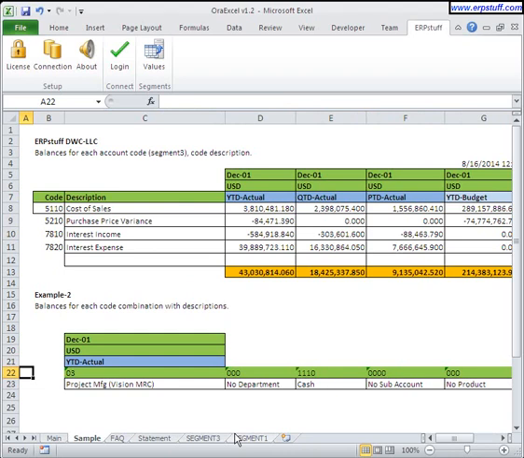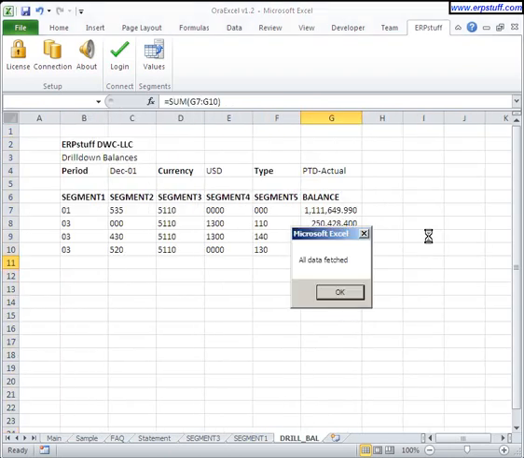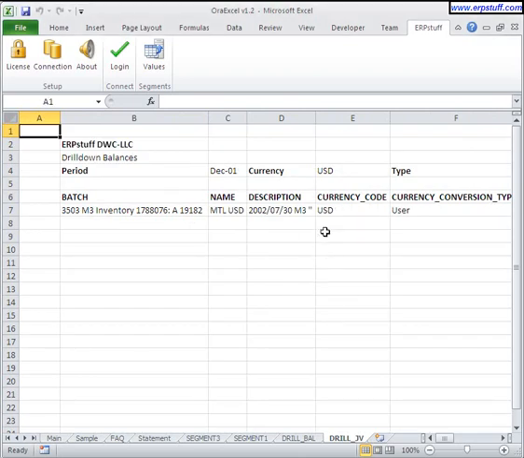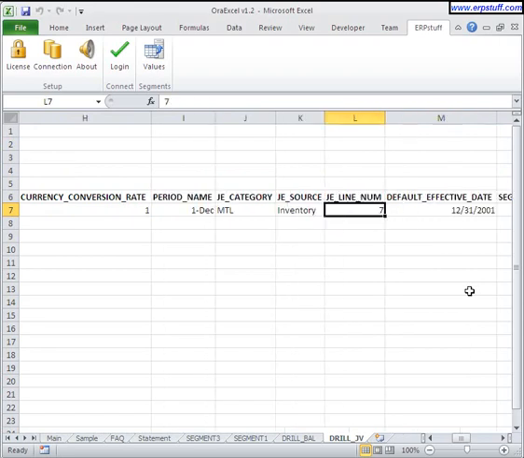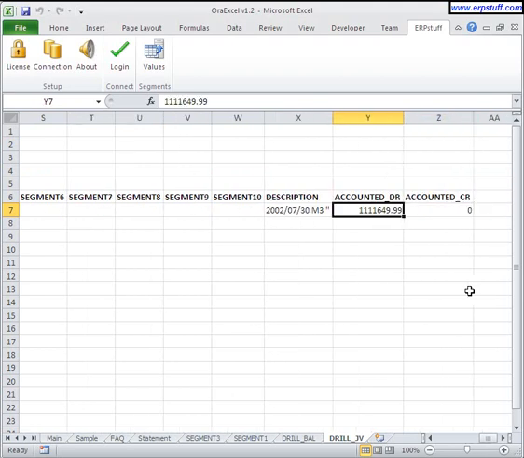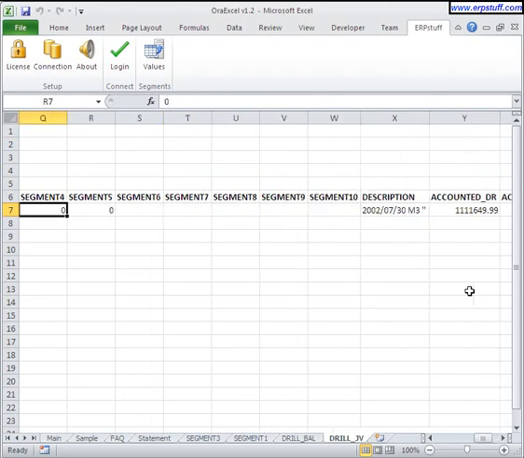In addition to this, let's say for example we have this balance. To further drill down, just double click this cell and it will take you to the details of the balance. Now for example you want to go to the general ledger JV of this balance. If you want to drill down further, just double click this value and it will take you to the source. Here it is, all data fetched, and this is the batch and all this information, what the balance type was, and the source was inventory of this value. These are the segment values, and it's a debit balance. Here is the description of your JV.